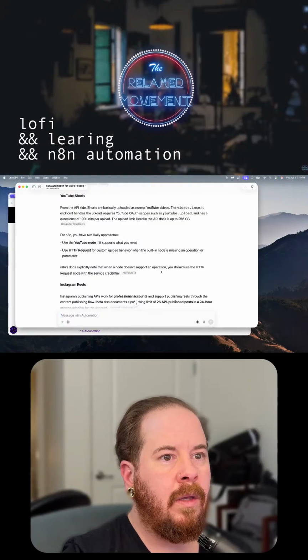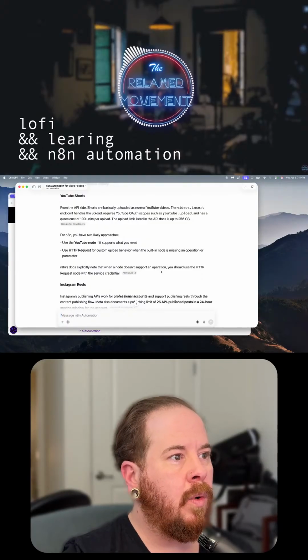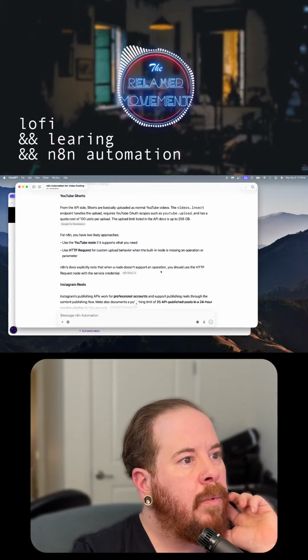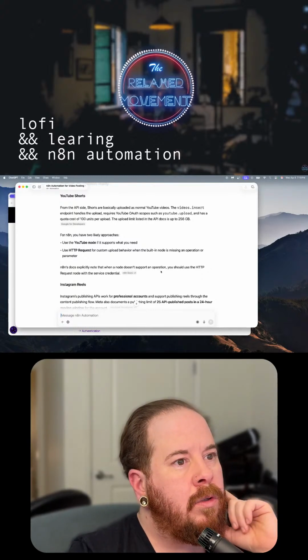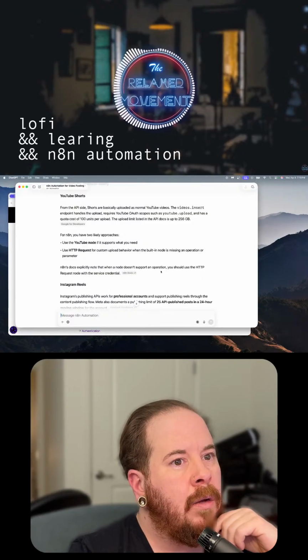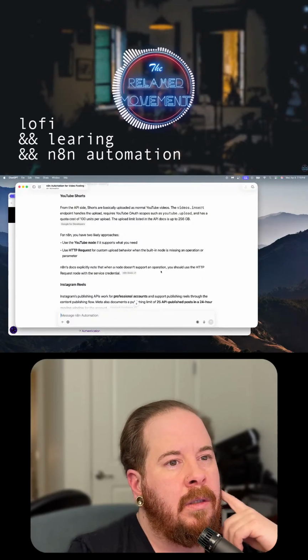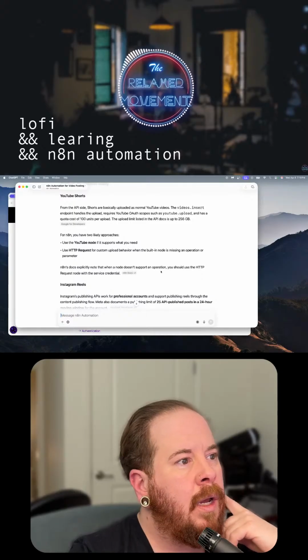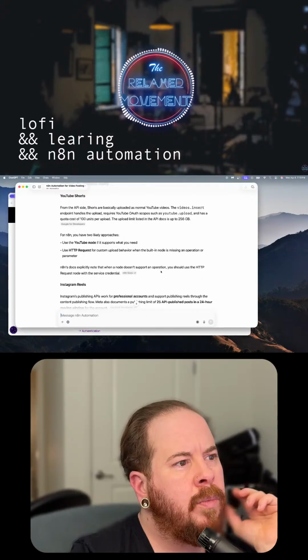The videos.insert handle the upload requires YouTube authenticate with OAuth scope youtube.upload, and has a quota cost of 100 units per upload.